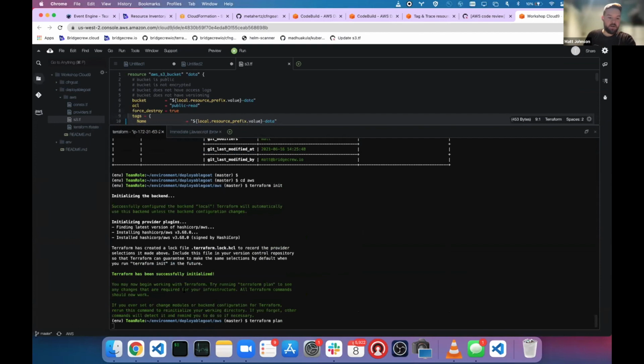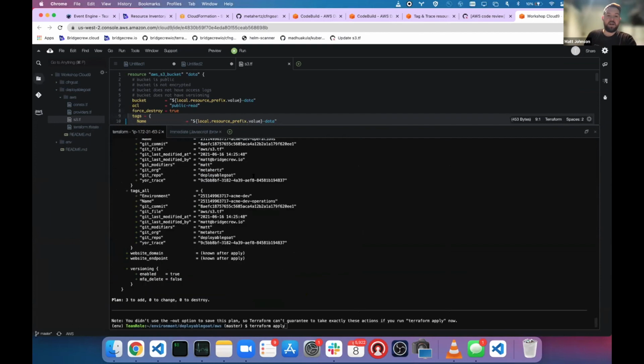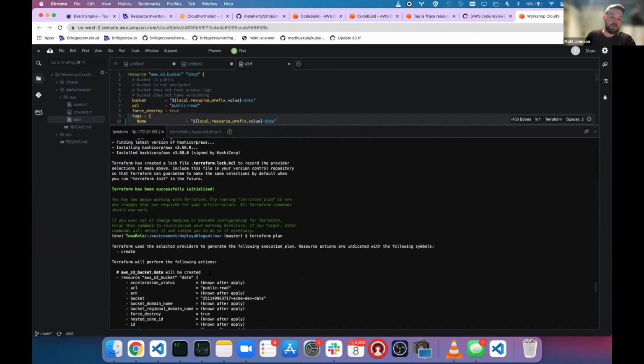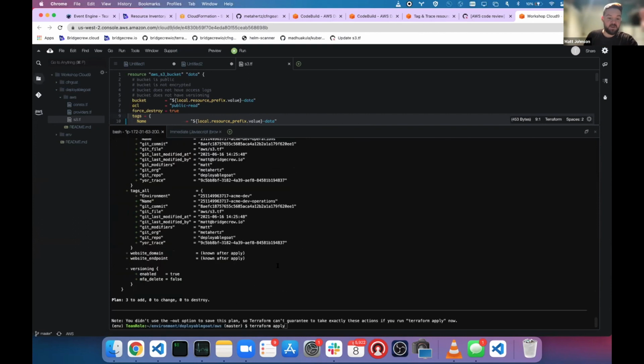Very cool that the Cloud9 environment already has the Terraform binary installed as well, you'll notice. So we didn't need to go and install Terraform. And because the Cloud9 environment has access to our AWS keys, we didn't need to configure security or anything like that.